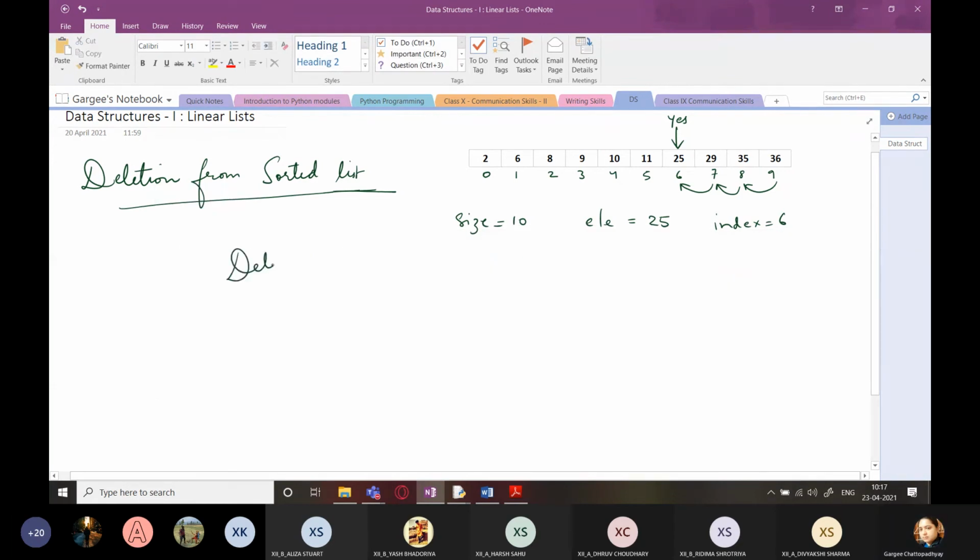deletion. And in deletion also it is shifting of elements. Now I don't need to save the element because the element is already there. So I don't need to save it anywhere. I just have to remove this element by shifting the other elements to this place. So how am I going to do this? For i in range.